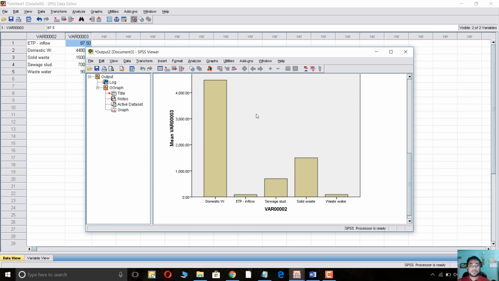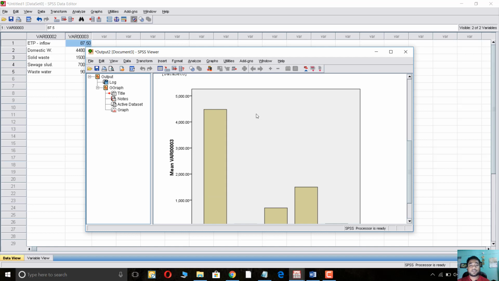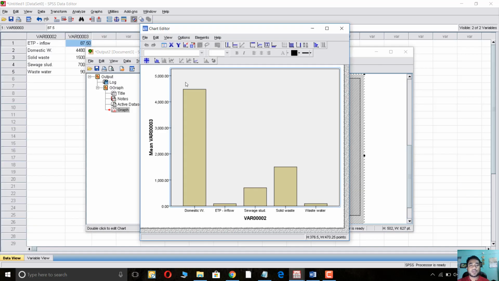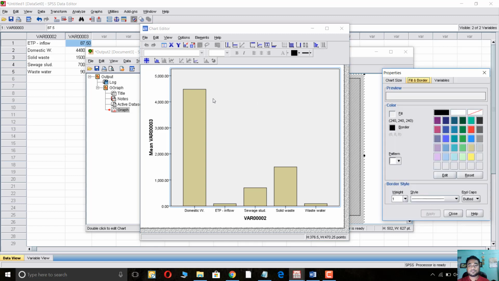Now we will work on this bar chart so that we can make it more eye-catching. Double click on it, and a new pop-up window named Chart Editor will appear, so we can edit this chart from this editor. Double click on it and we can change the color into white. You can click here and then apply, and we can also change the color of this bar.